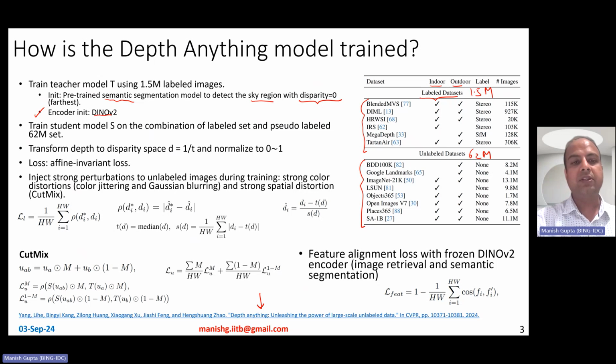You initialize the encoder using DINOv2, and you train a large teacher model using 1.5 million labeled images. So first you use the labeled images to train a very large teacher model. Then you train a smaller student model based on a combination of labeled data and the pseudo-labeled 62 million set. The 62 million unlabeled set is pseudo-labeled using this teacher T, and that's how you get pseudo-labeled data. Then you train the student model on this combination of labeled and pseudo-labeled data.